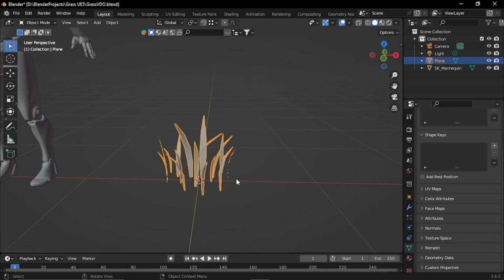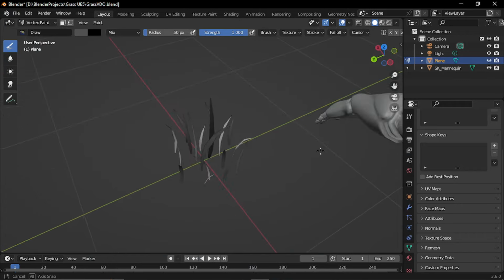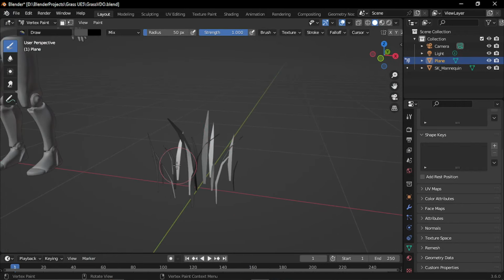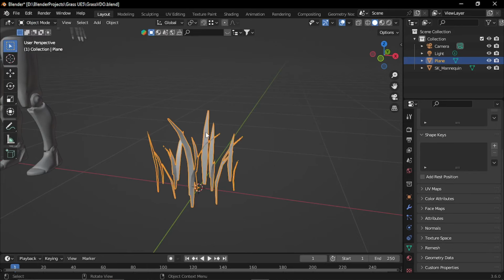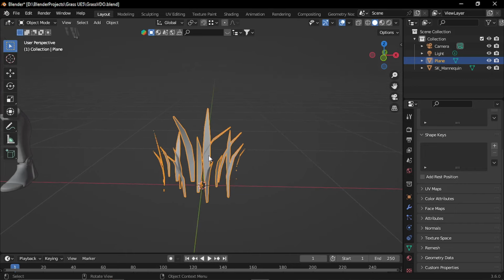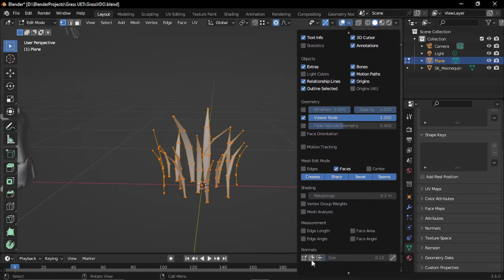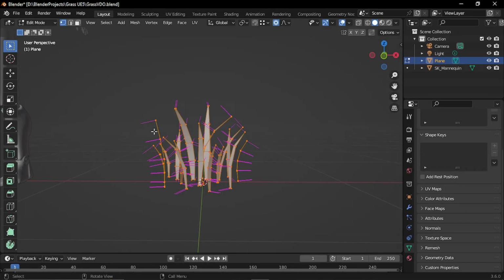Alright, so here I have created this grass clump, and if you go to vertex paint, you can see the individual grass blades have individual color from the black to white spectrum. Now before exporting it, we can do one more thing just to blend it even more with the landscape. We can customize the normals of these grass. So just go to edit and let me show the normals.